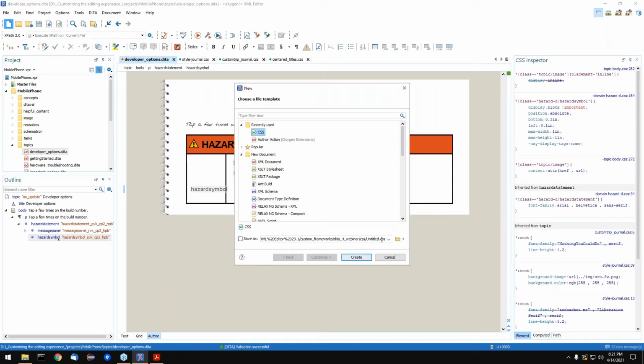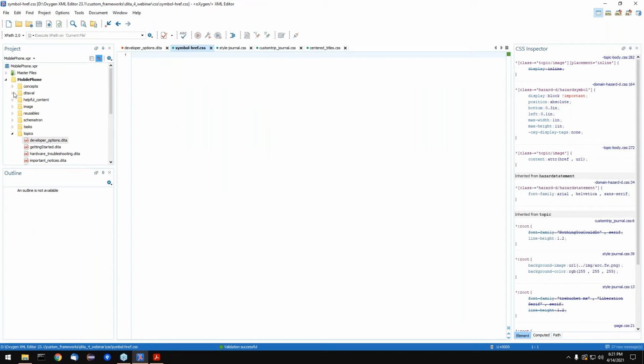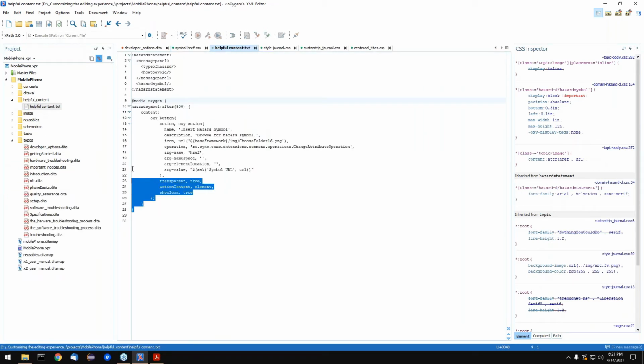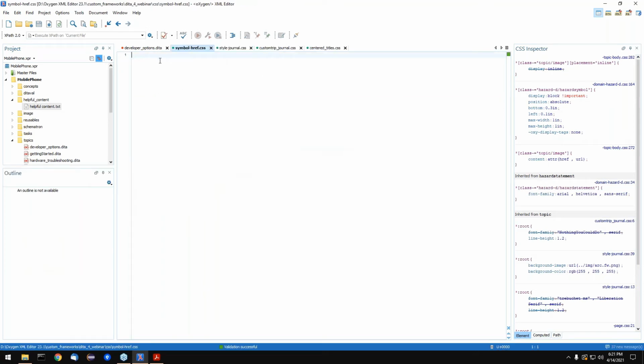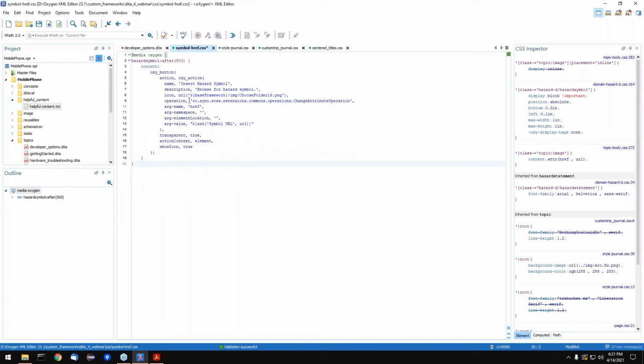Therefore, we need a third CSS file. Let's call it symbol href. I have the CSS rule right here because it's bigger and it would take some time to write it. And let's try to read it. Let's try to translate it.